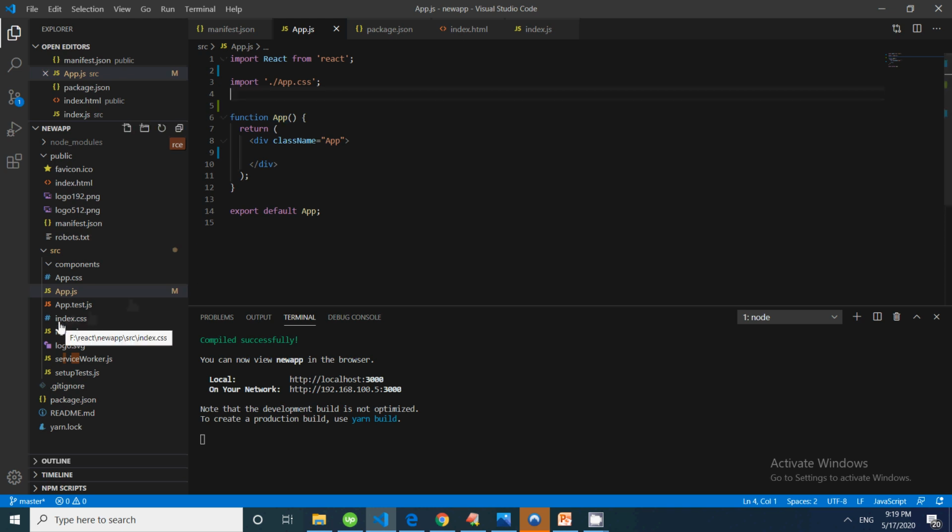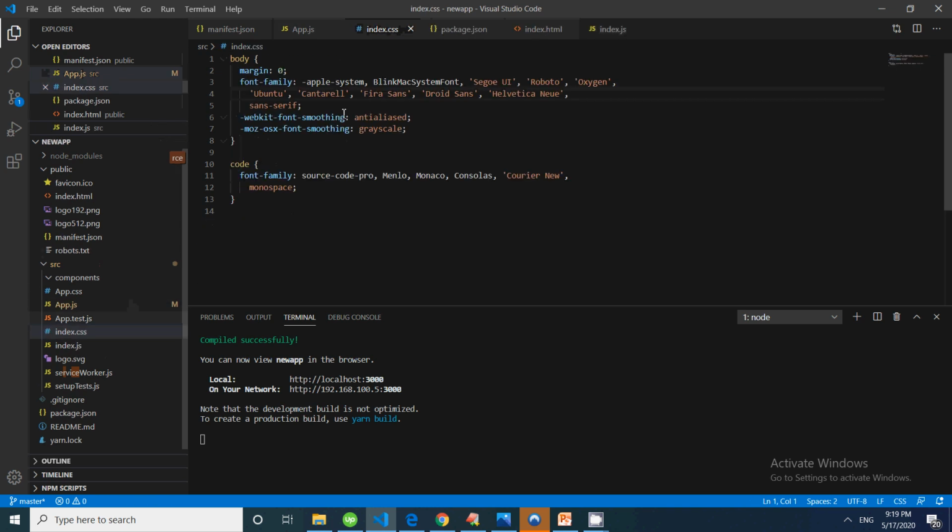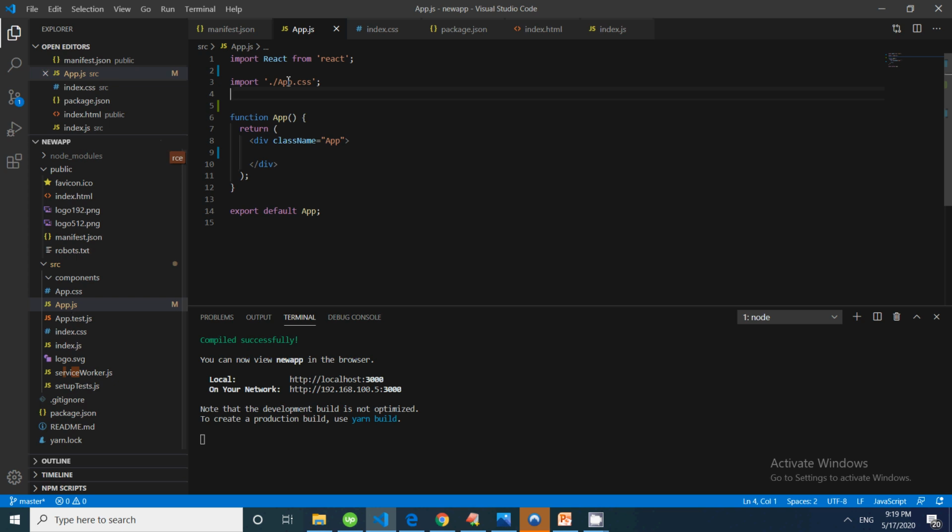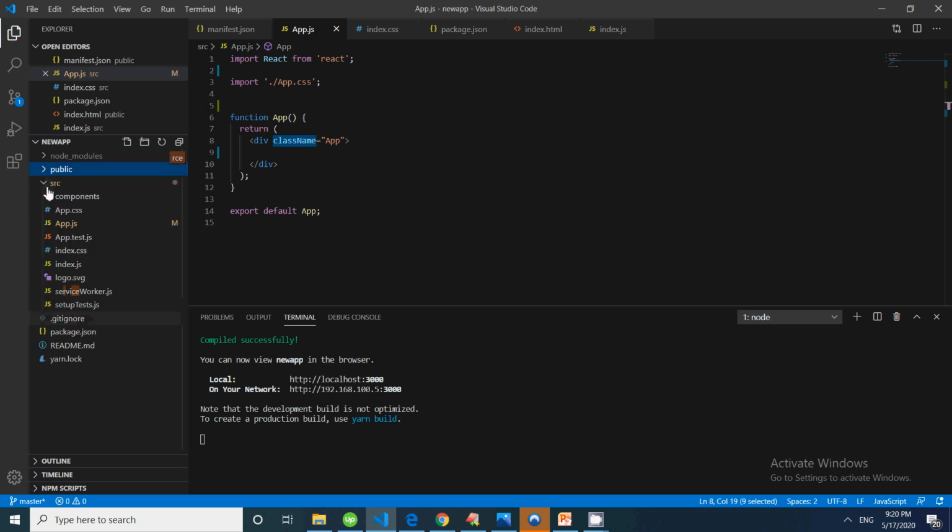Apart from this, we have normal files like CSS files, such as index.css. You can create as many classes as you want and apply them in your app.js file. You can see we have already imported app.css, and we can apply it using the class name. Then we have test.js, if you want to do some testing. So this is the full-fledged folder structure of a React application.